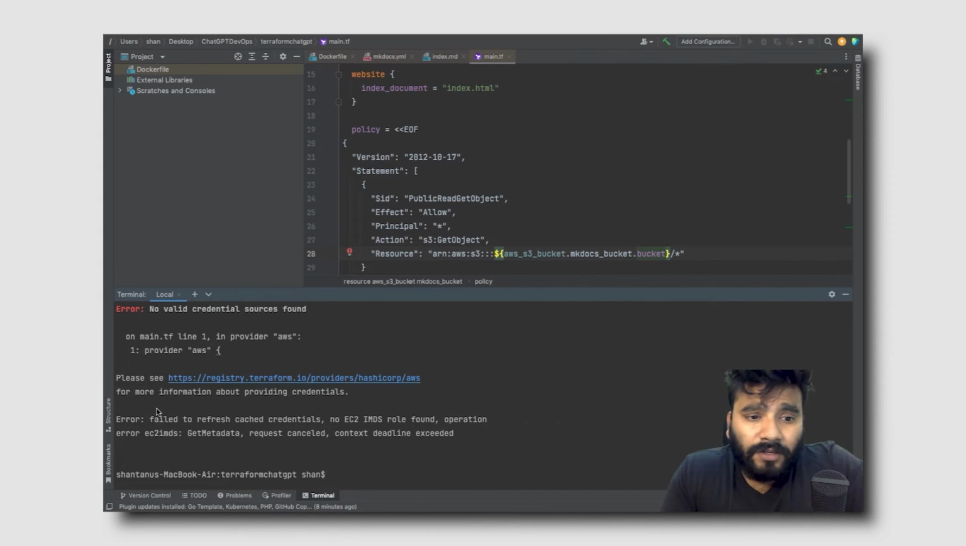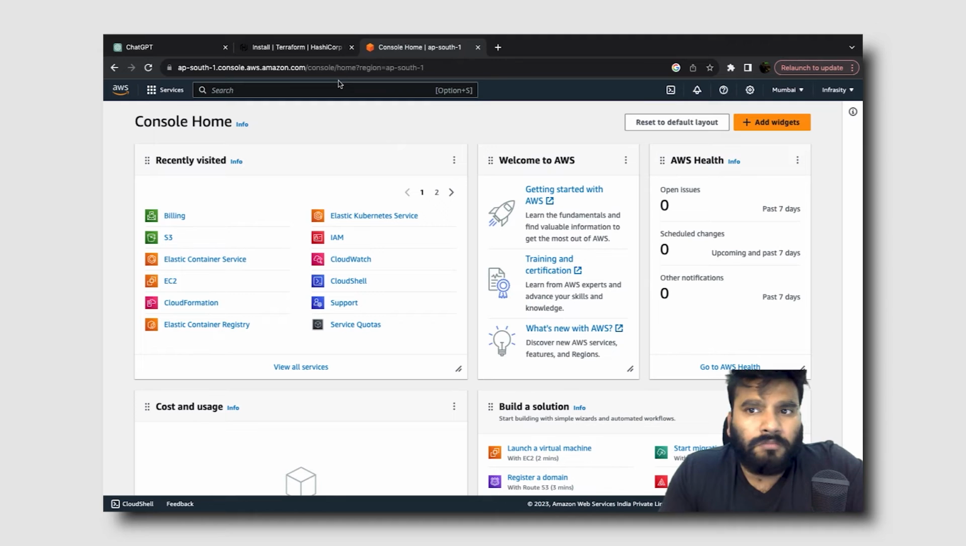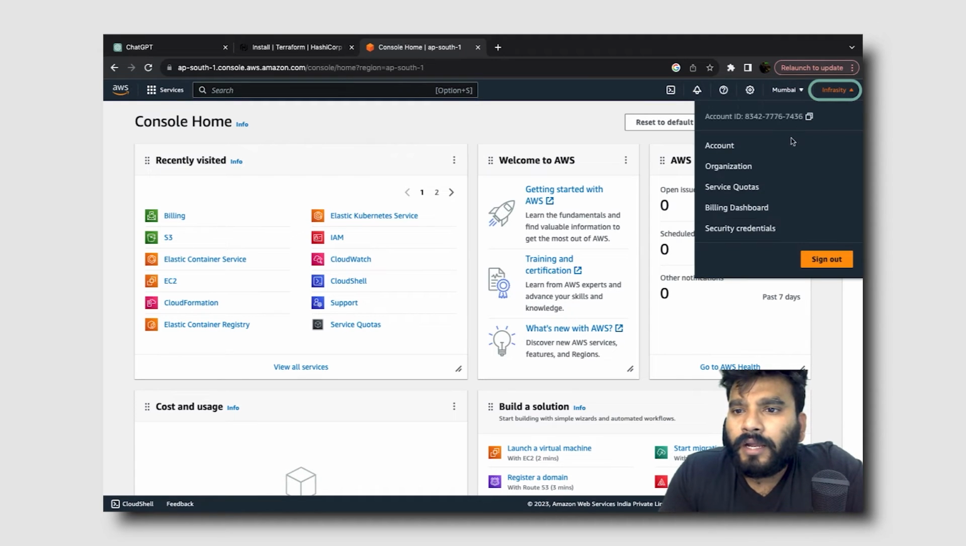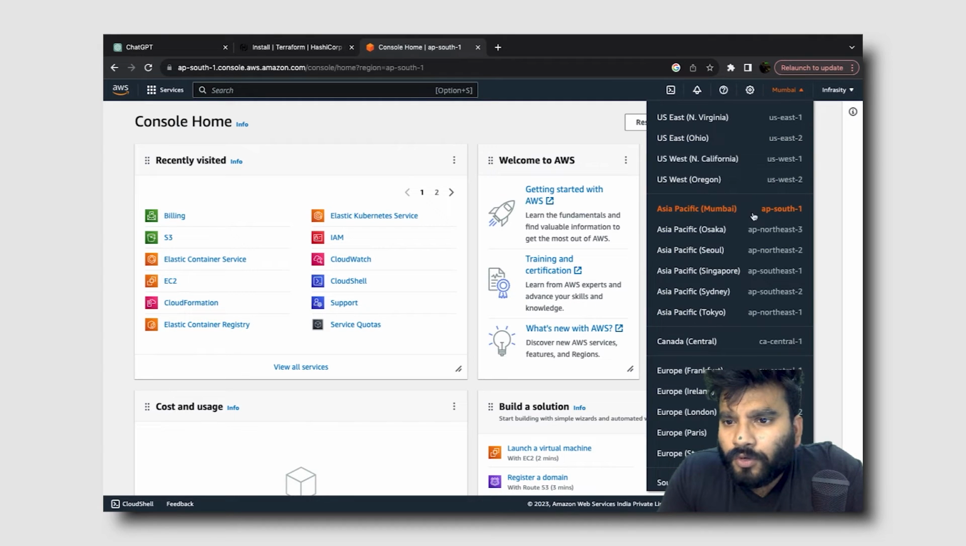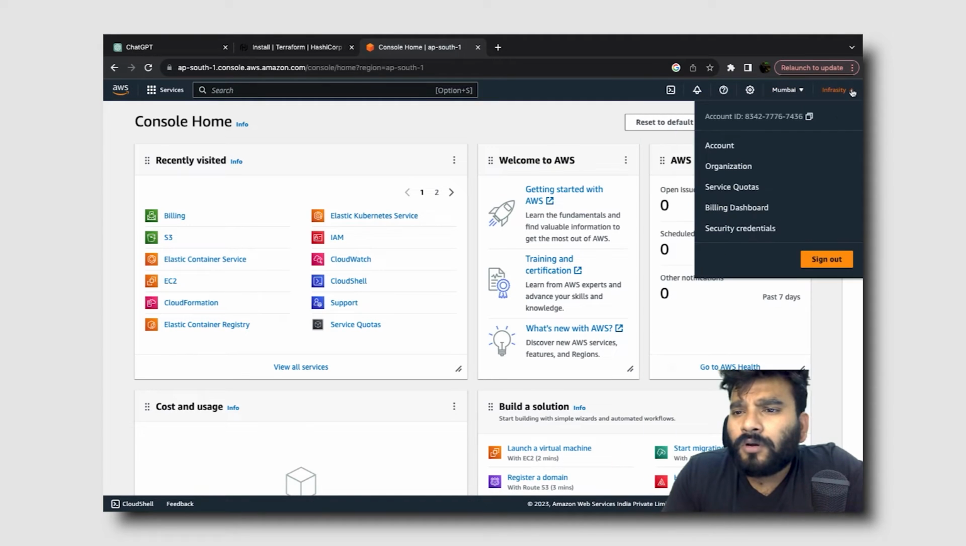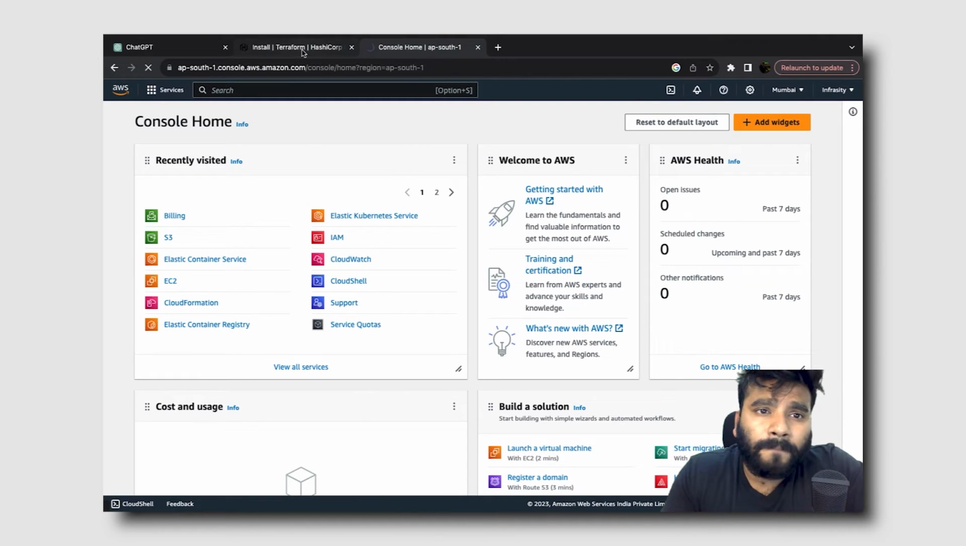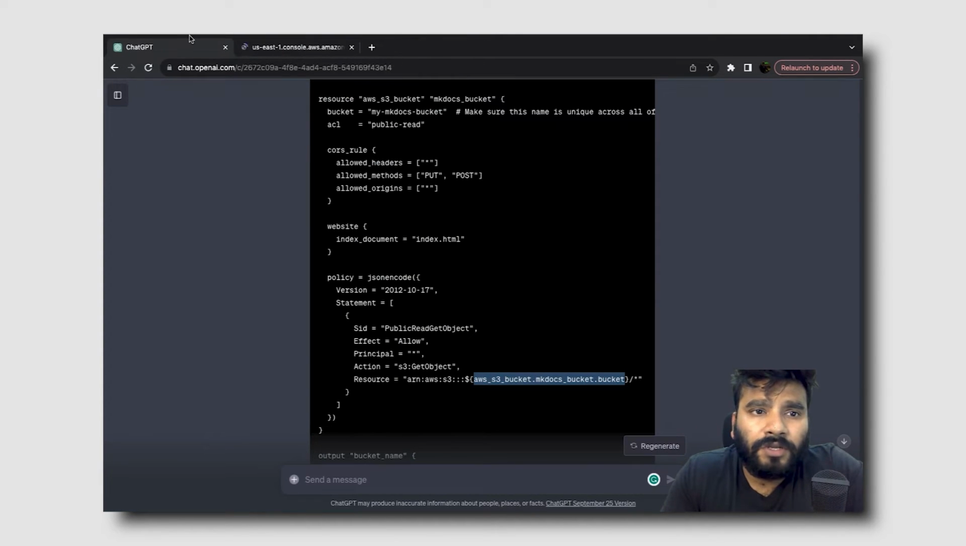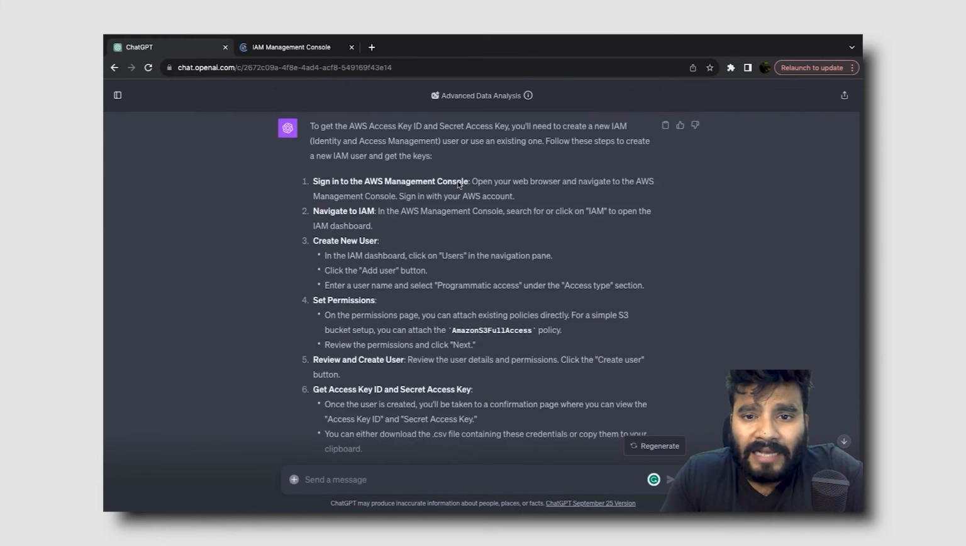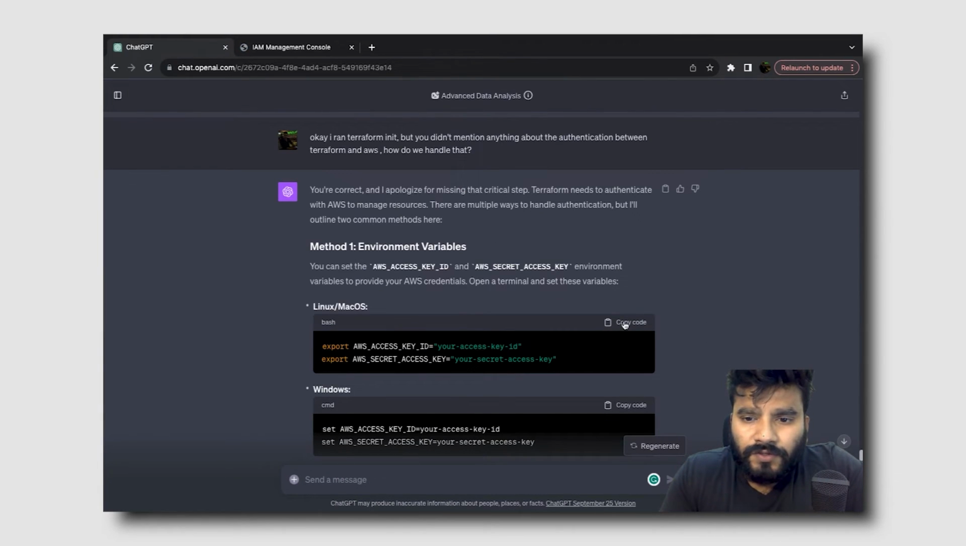All right, as expected, it failed to refresh the credential. No credential was found. No information about the credential was found. So what I'm going to do is go to the AWS console now, and what is my region? I could use any of the regions, by the way. For now I'm going to go to security credentials. Before this, I'm going to go to ChatGPT and copy those access key and secret key commands.